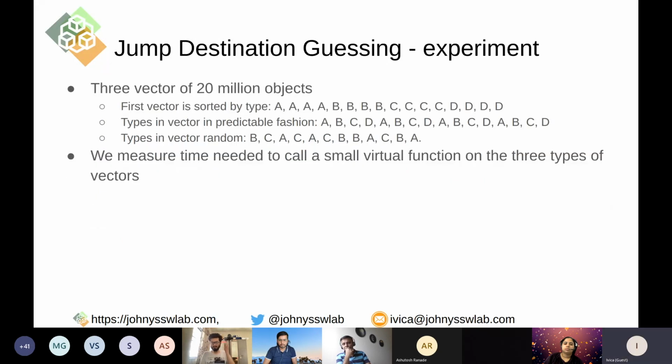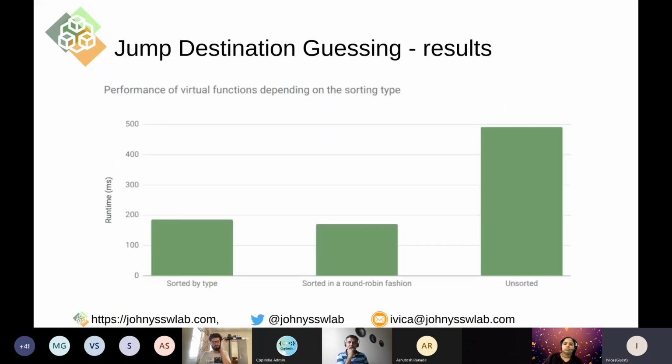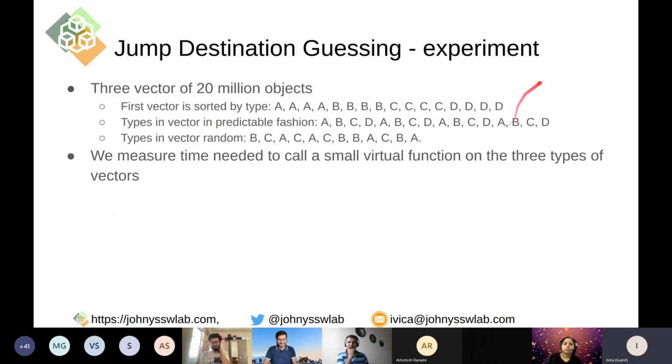Now let's do the experiment. We have 3 vectors of 20 million objects. The first vector is sorted by type. So we have 20 million objects, and at the beginning we have all objects of type A, then all objects of type B, then all objects of type C, then all objects of type D. So this is when the vector is sorted by type.